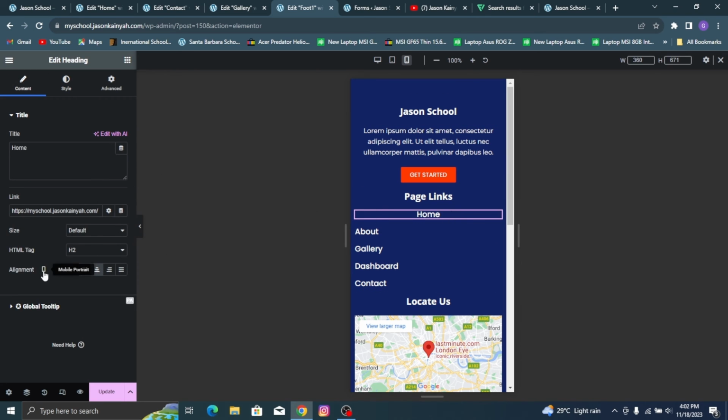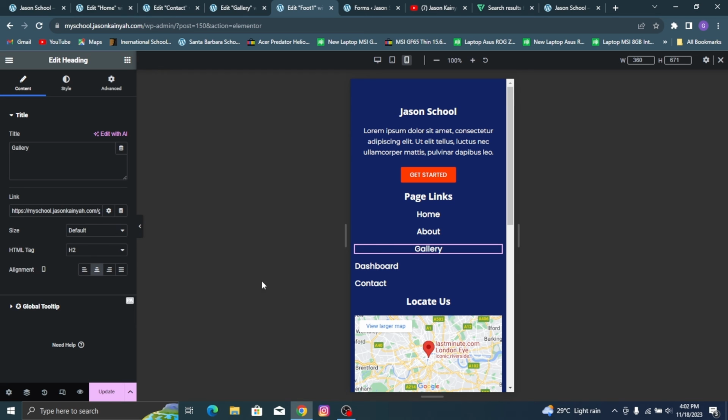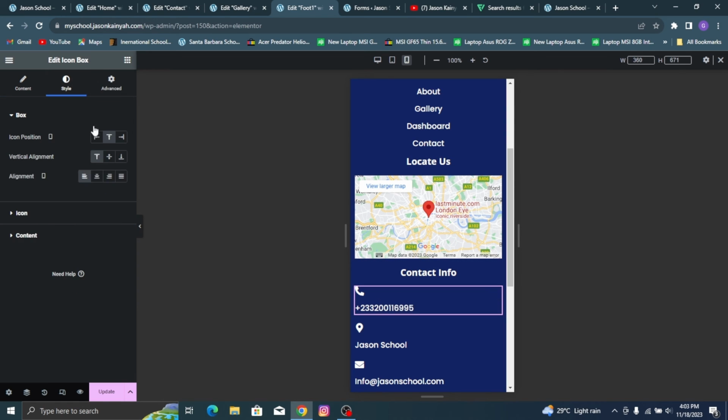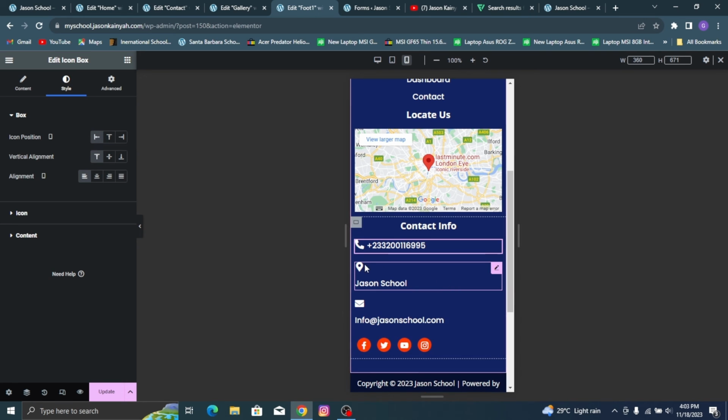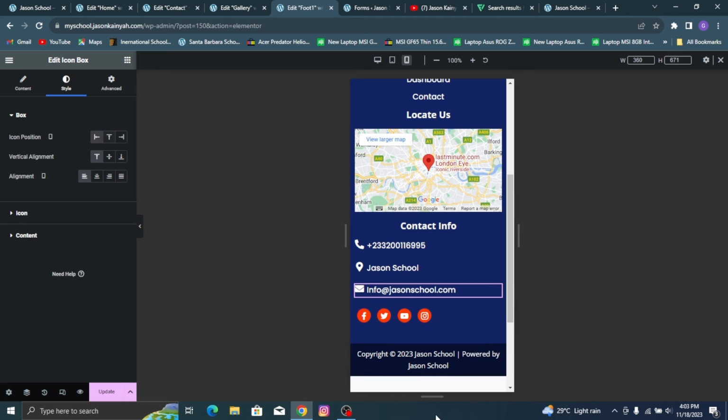As you can see, it has this mobile portrait icon. That means that the changes that you make with all those icons by them only affects the mobile version. So we are going to do that for all of them here, and then here as well. Over on the map side of things, we don't really have to change anything for the map. So we'll go over here, then go to style, and then let's see the icon position. We'll change that to left. We'll do the same for this one as well, change that to left. Do the same for this one, change it to left.